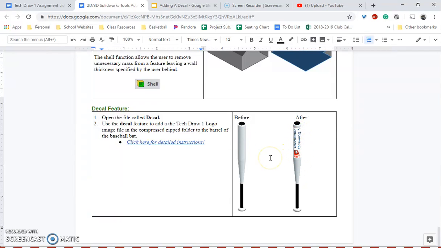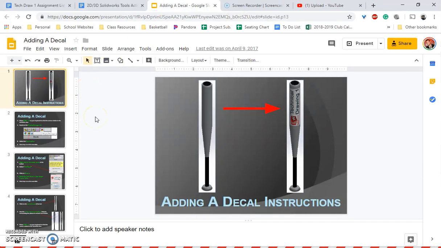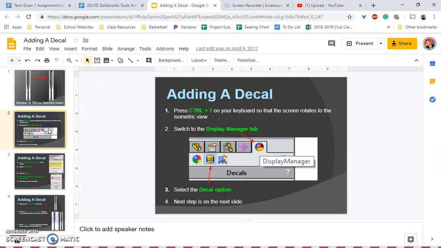So there are a little bit more steps of directions than what I could type in here. So I gave you a separate link, and when you click on that link, it opens up this kind of presentation. So it shows you step by step of what we're going to be doing.